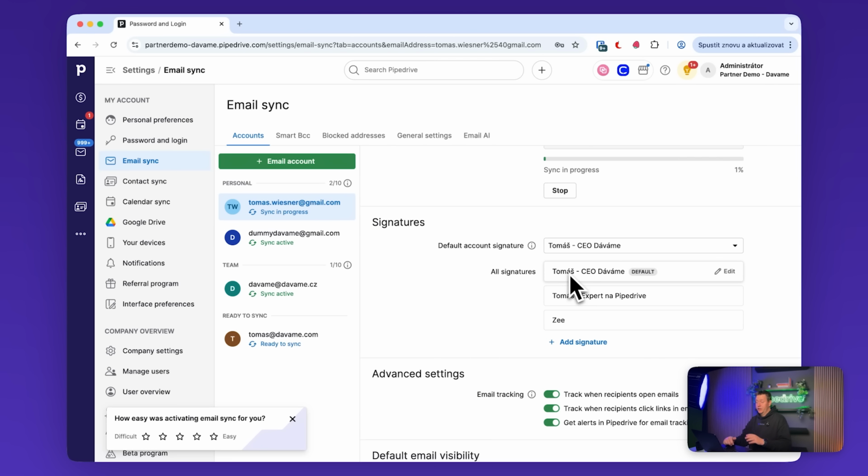Pipedrive offers signatures. If you want to try sending emails directly from Pipedrive, you want to have some similar features to your Outlook or inbox, like signatures. So you can also enter your signatures that will be included in any email you are sending from Pipedrive.